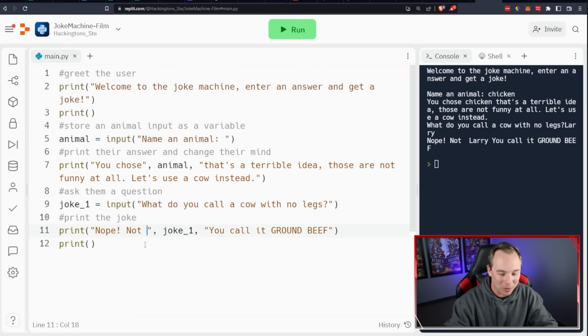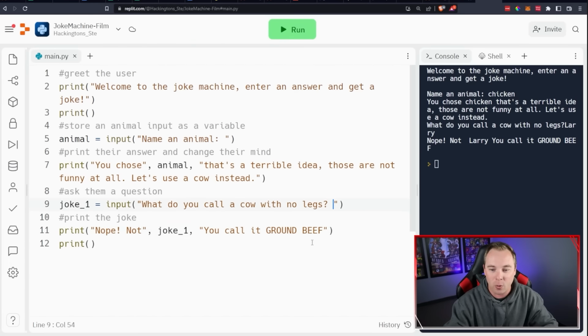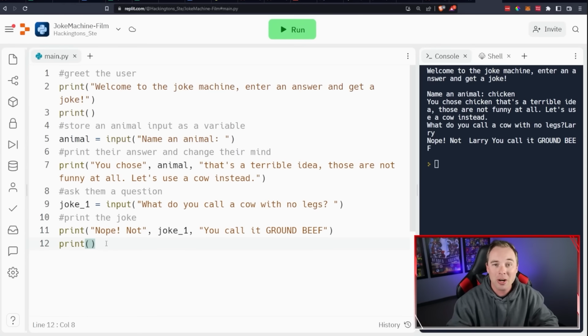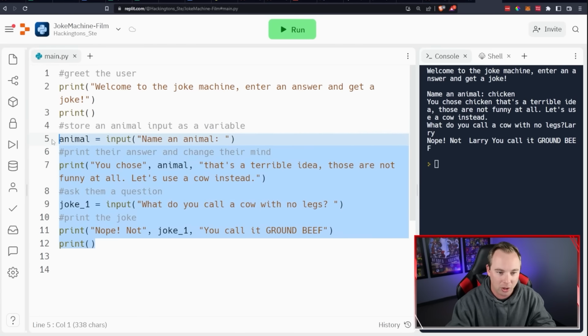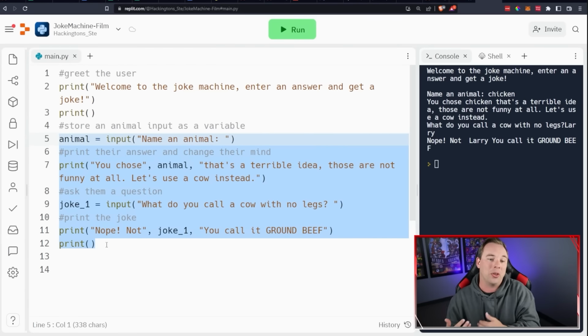All right, so a little bit of cleanup here, and we are good. We have a single joke. Now, what I want to do is ask two more jokes. So the best way for you at the moment to do this is just to go down to the next line and retype this code. You don't need the greeting again, but you do need this chunk right here. Lines 5 through 12 are going to be what you use to tell the next joke.